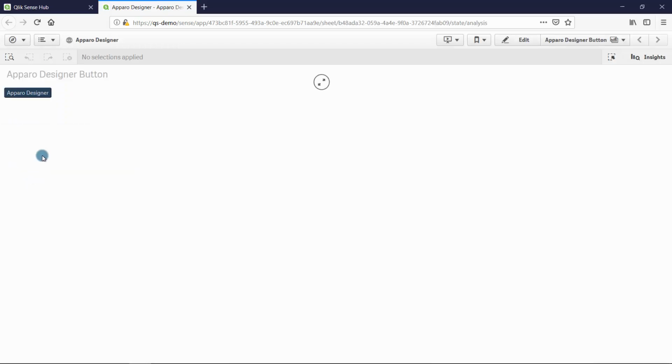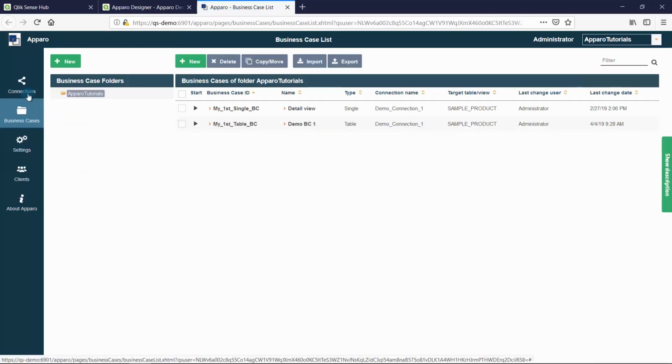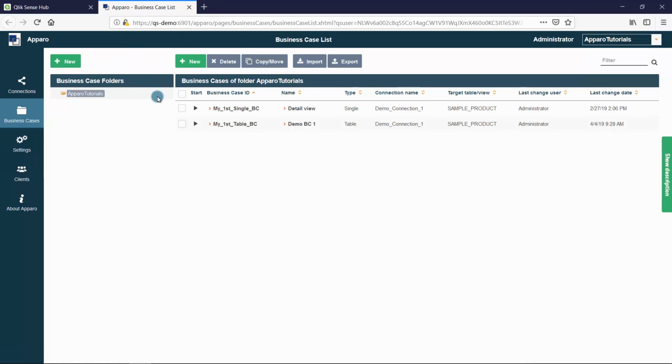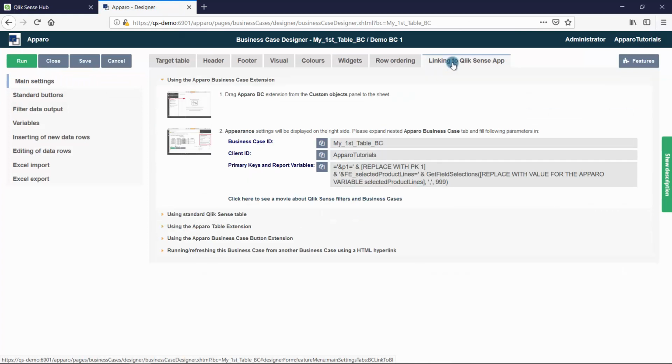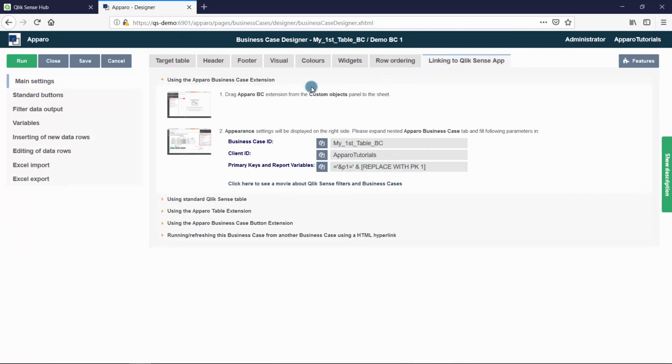We open the Apparo Designer via the Designer button. Our goal is to embed the table business case. To do this, we open the business case in the Edit view by clicking on the link name. Then we go to the tab linking to Qlik Sense app.